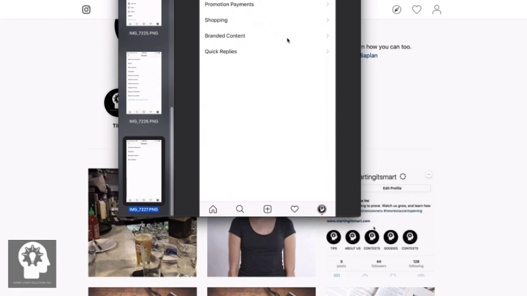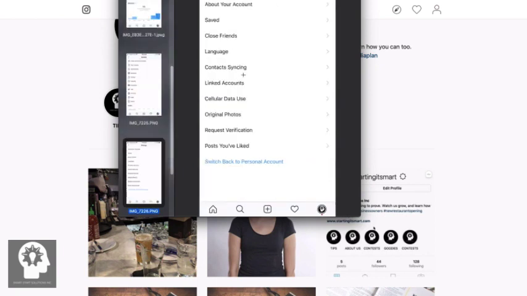Branded content. This is kind of like if you're doing cross promotions and things like that, and you have people you're working with and you want to approve them to tag you and stuff. This is a good place to do that. And later, some other time I might go into this, but for the sake of the video, I'm just going to keep moving on. Quick replies. I don't have a screenshot for that, although I should. So next time maybe I'll do that.